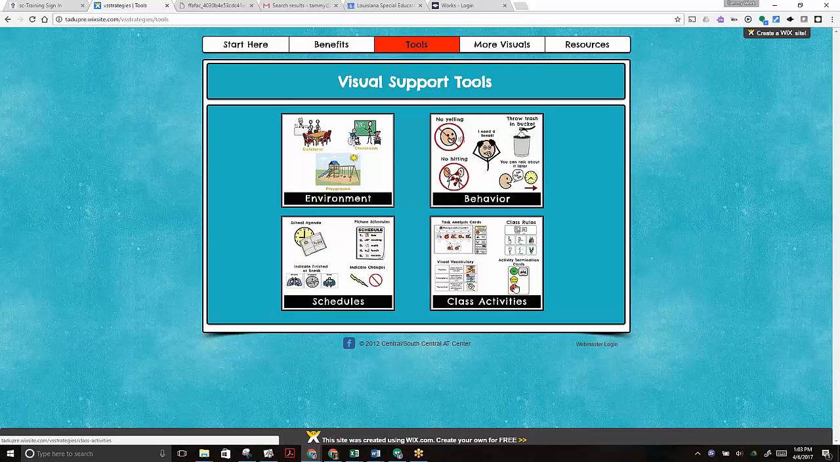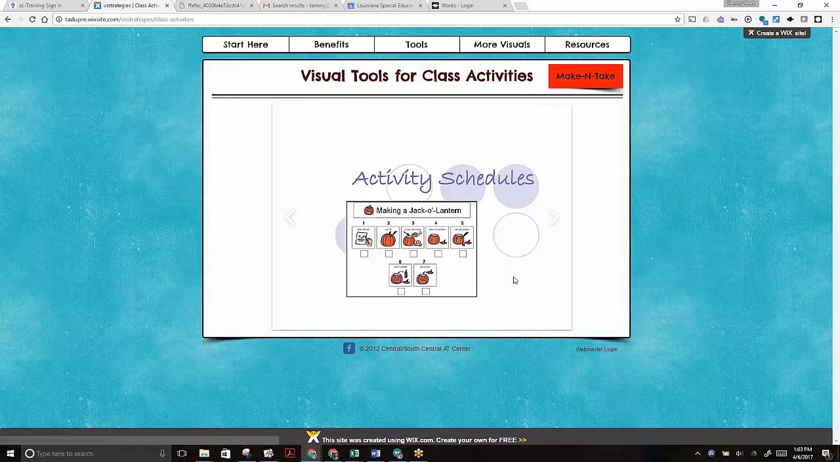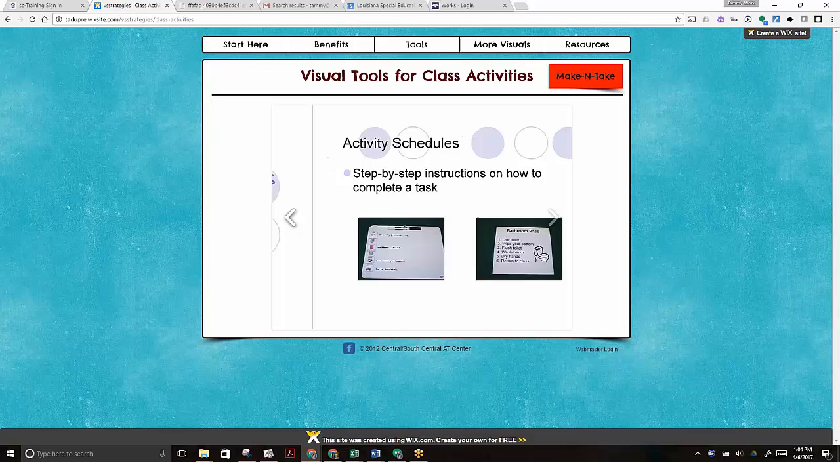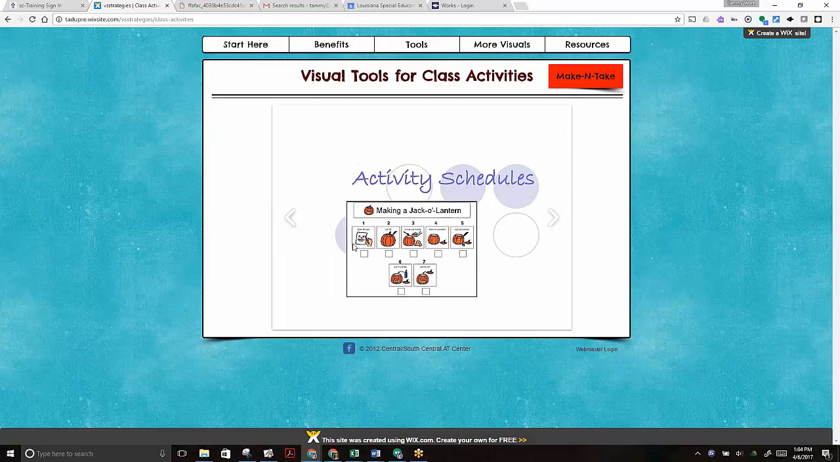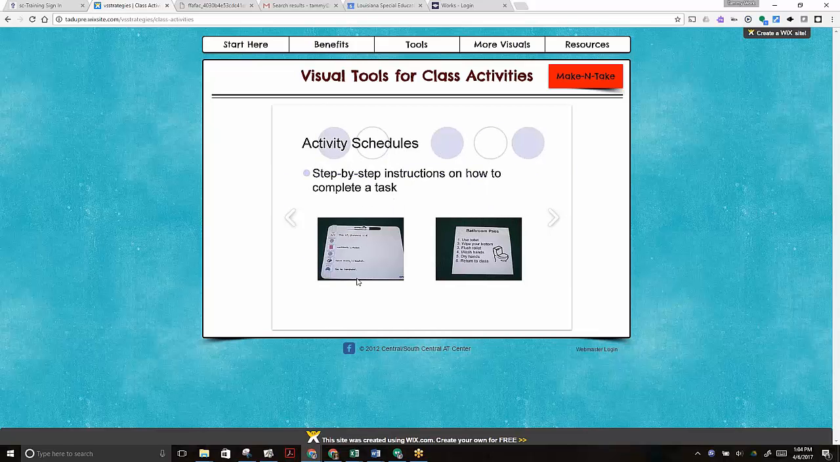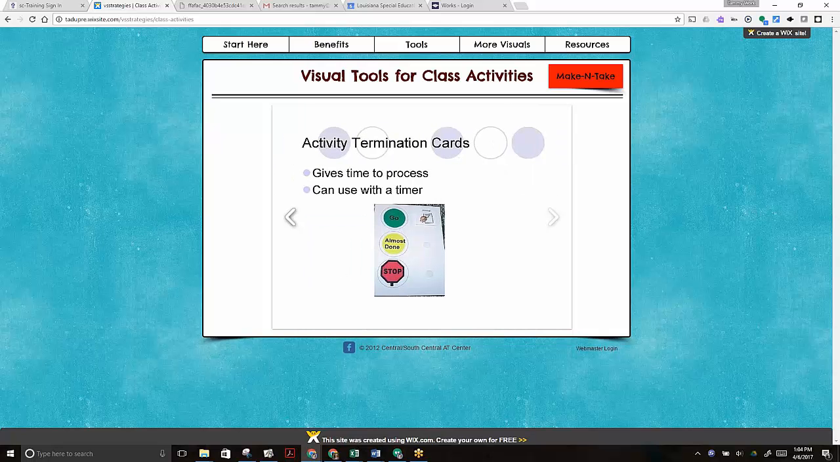Last area we're going to look at is class activities, visuals for class activities. So when you're trying to get a student to go through the steps of a class activity, sometimes it helps for you to have that in picture format. First you do this, then you do this, then you do this. So step-by-step instructions on how to complete a task can really help a student with that task.